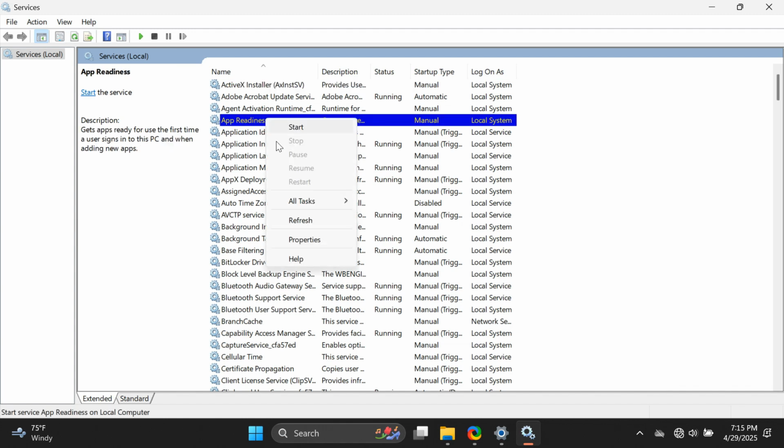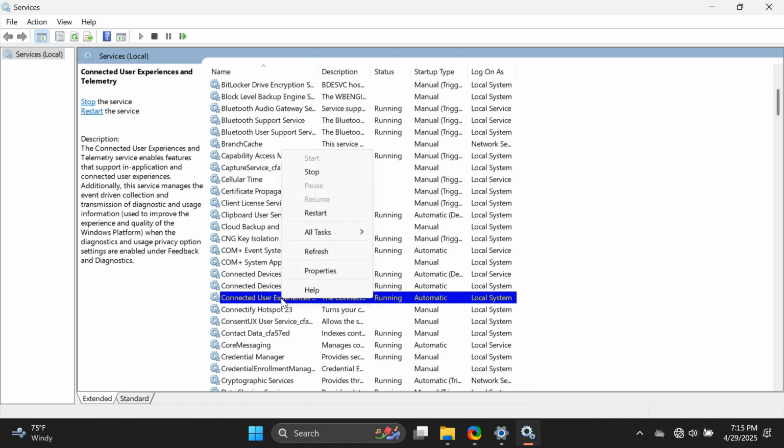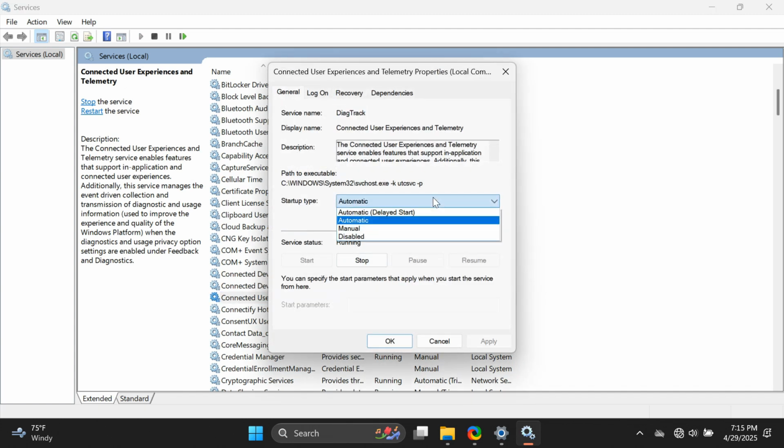The next thing is the BitLocker Drive Encryption service. Click on properties, set startup type to disabled, click OK. Actually, you need to click apply. The next thing is Connected User Experience. You can right click it, click on properties, set the startup type to disabled. Click apply. You can always click OK instead of apply.